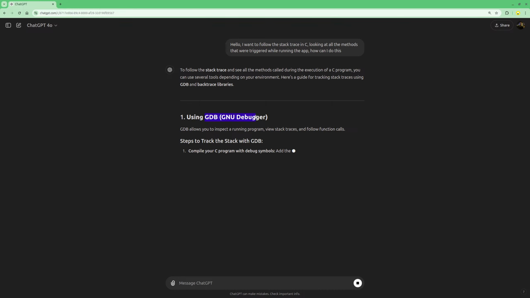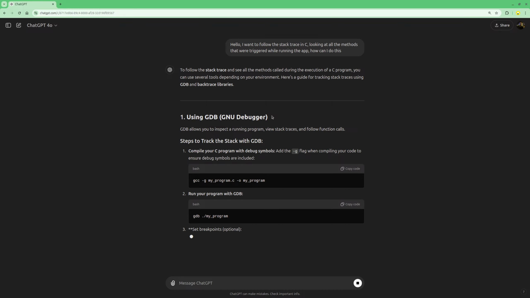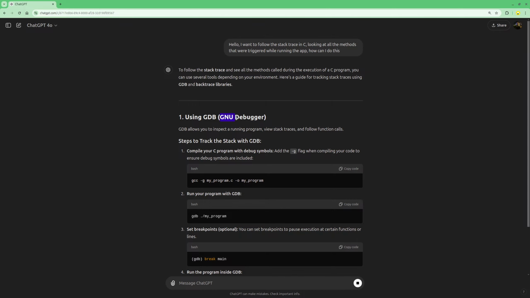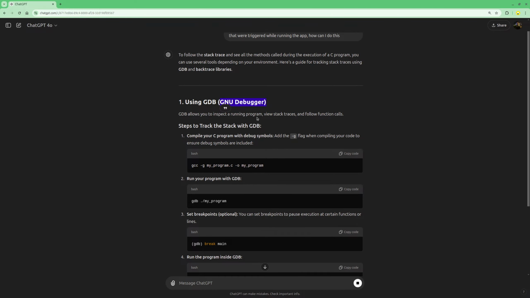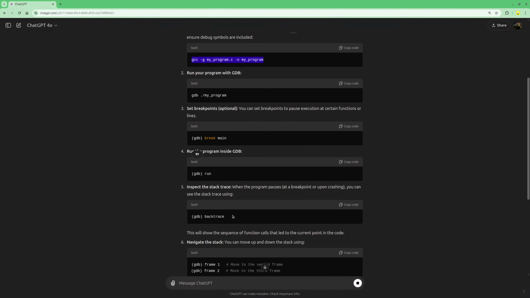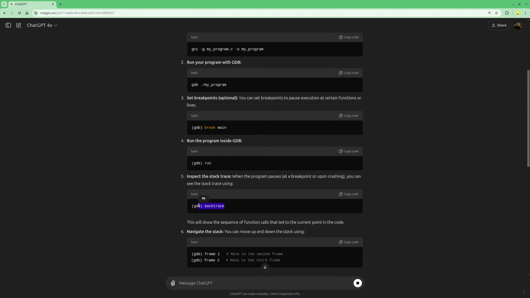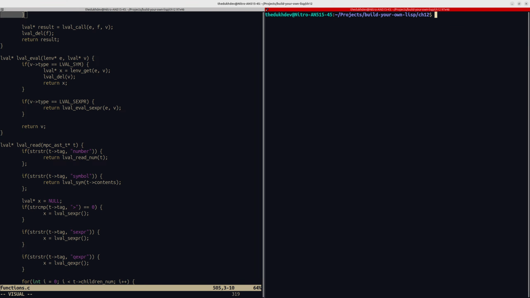Okay, I can use GDB, so it's the GNU debugger. GDB allows you to inspect a running program, view stack traces and follow function calls. Okay, I can compile it, I can run it, I can break it, I can run it. When the program pauses at a breakpoint or upon crashing, you can see the stack trace using backtrace.